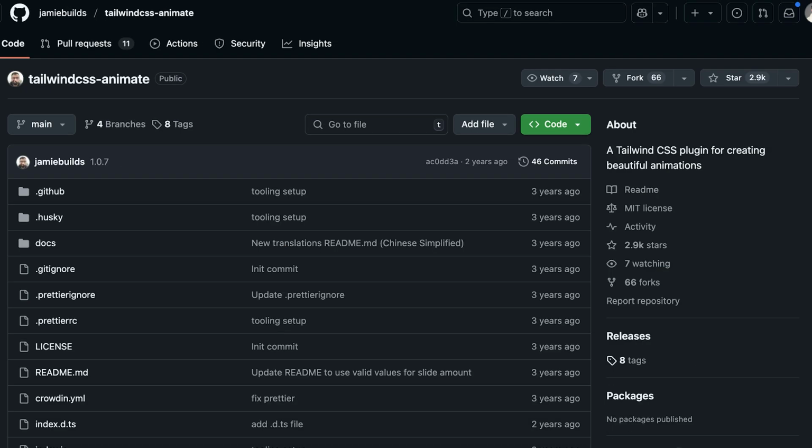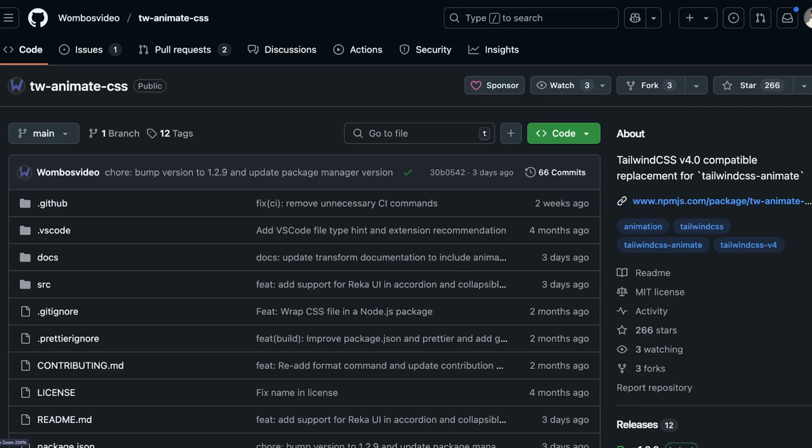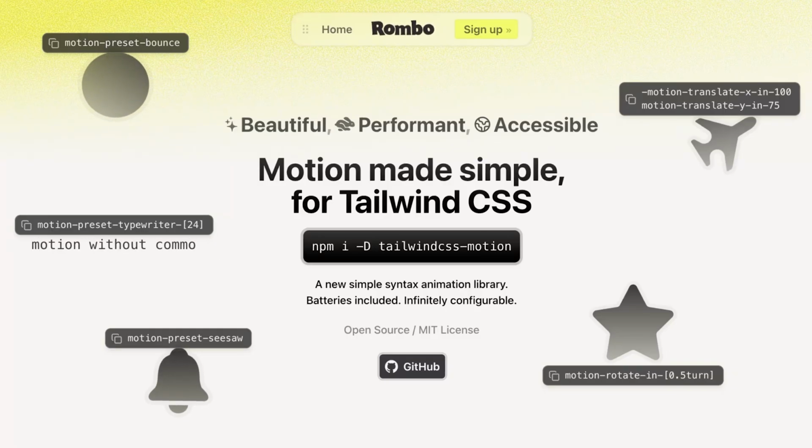To me, this library is a lot better than Tailwind CSS Animate, with cleaner and easier to understand documentation. Tailwind CSS Animate has not been updated in years anyway, so for V4, you need to use a fork. Go and give this a go and spruce up your apps with some easy-to-use animations.